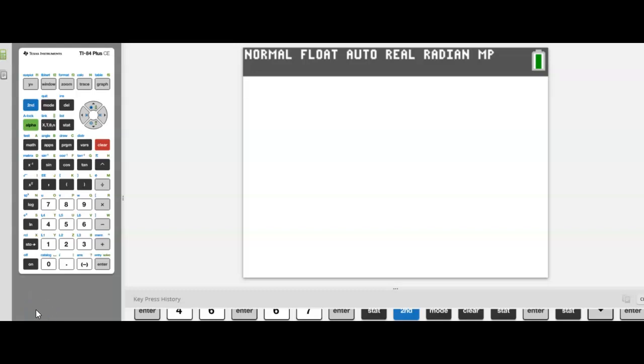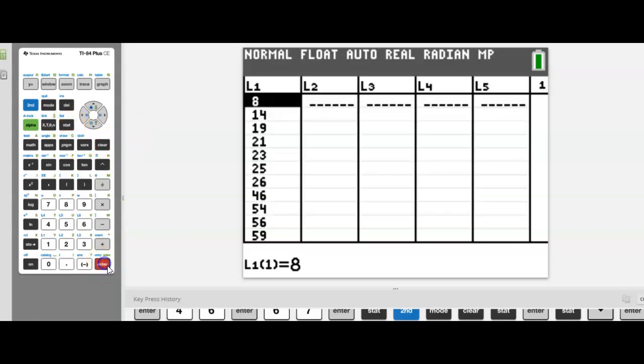In this video, I'm going to show you how to do the calculations from Chapter 5 on your TI-84 calculator. So we're going to start with just a probability distribution. So I'm going to go to Stat, Edit.